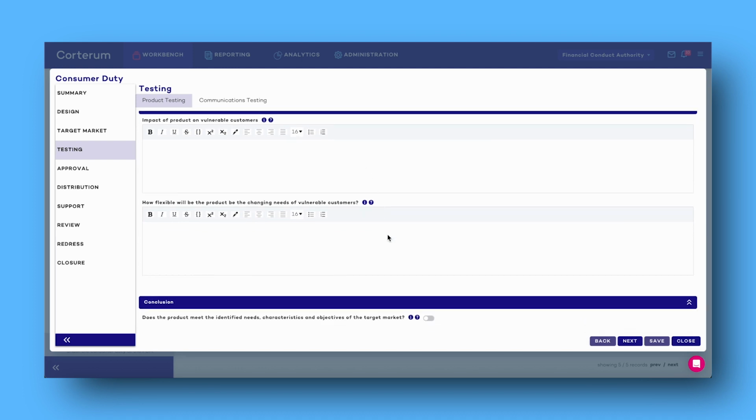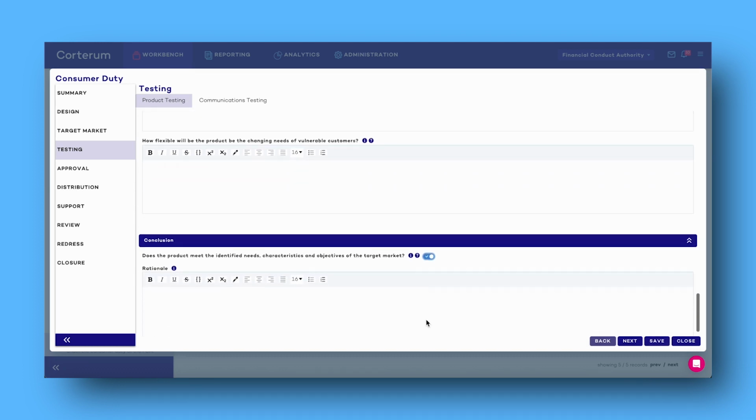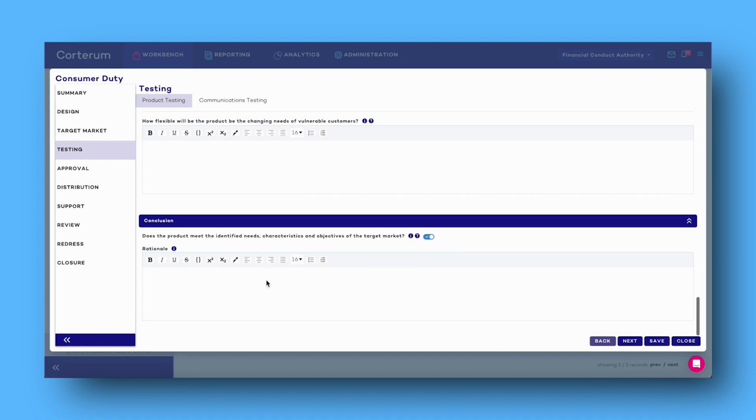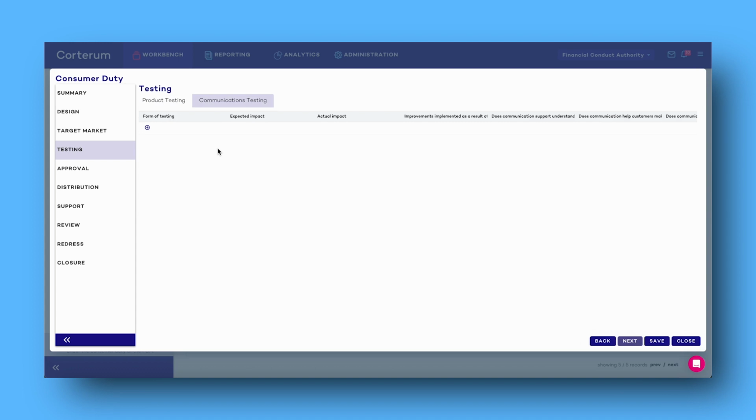Finally, you can use the toggle to indicate whether the product meets the identified needs, characteristics, and objectives of the target market. And if you select yes, you'll be asked to provide some rationale for this. You can also list the ways in which you've tested the communications for the product.